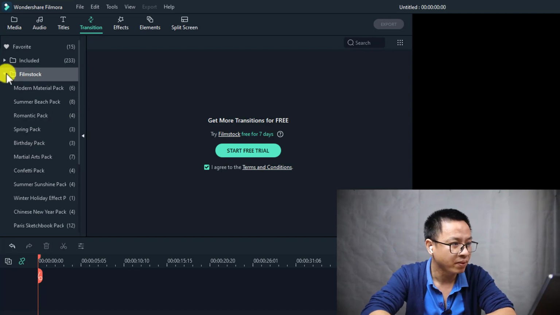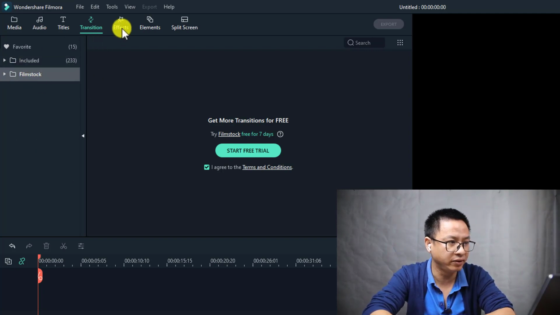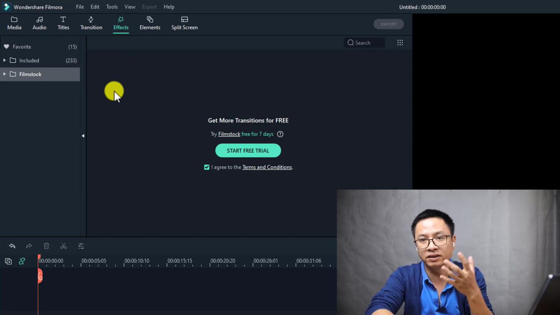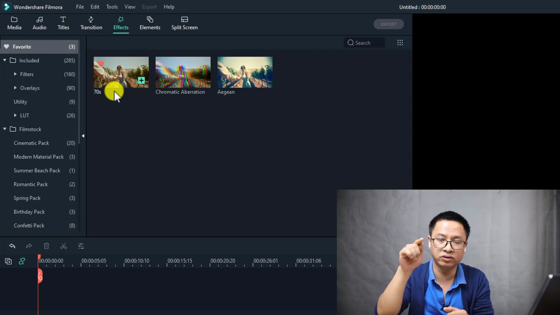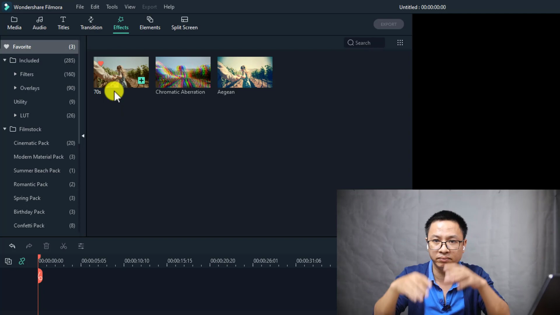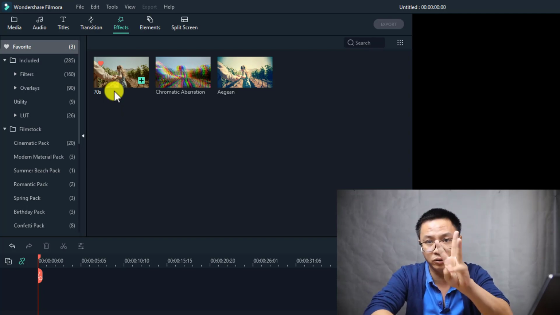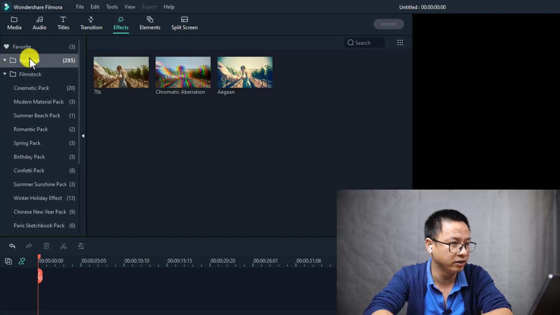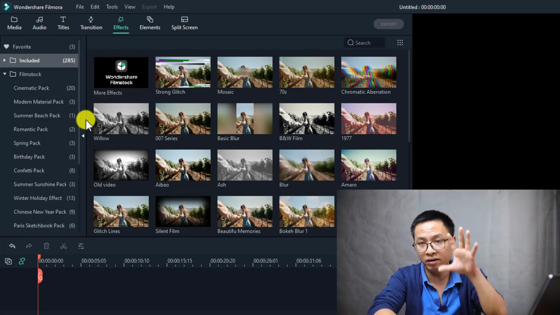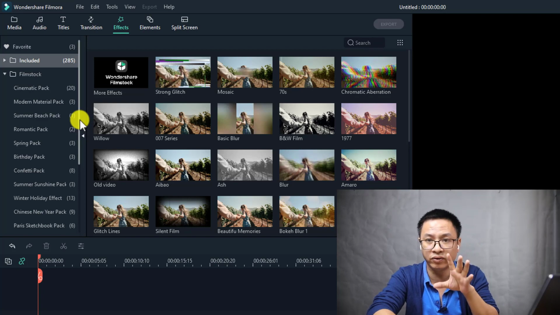Okay. So the same. It's also three categories. And the effect is what you can apply to your video. So you can drag and drop it directly to your video or image, or you can just put it on the top track to apply to all the tracks below it. And it is also the three categories here. The first is favorite. If you like something, you can press a heart button here, and the included folder includes all the effects you have when you install the program.